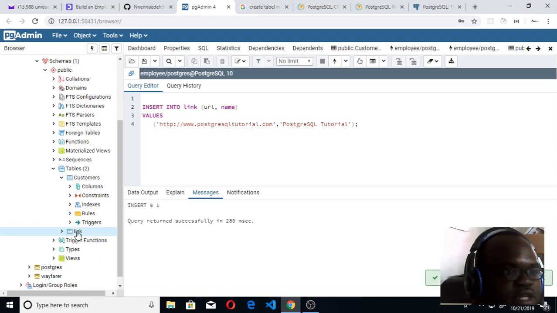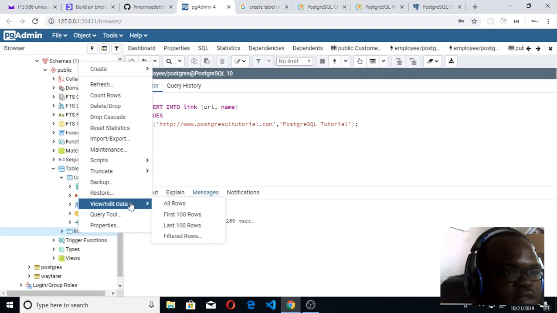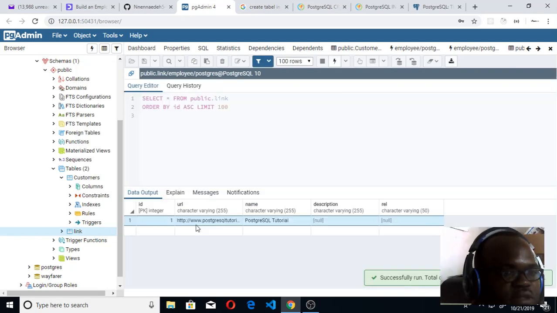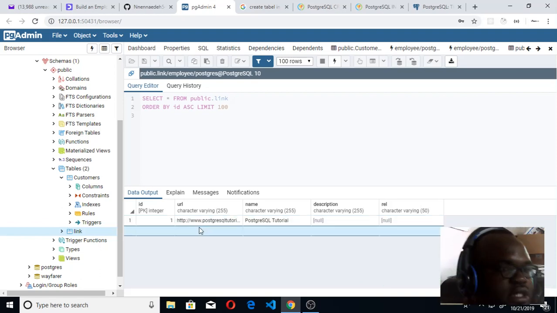If I click on this link and also click on view first 100, I should be able to see those two things that were inserted. So you can see the two things that I inserted. I did not insert the rest of them. So you can use script or you can insert normally.